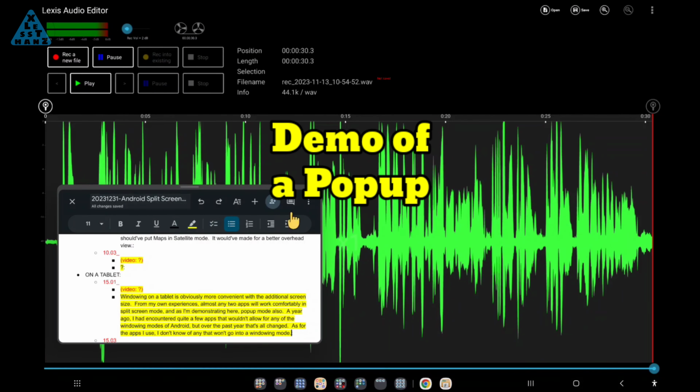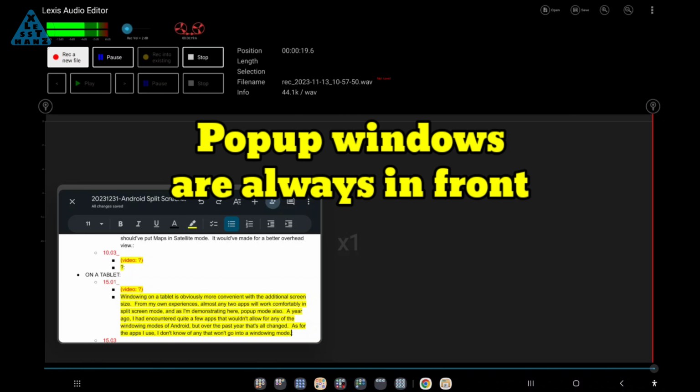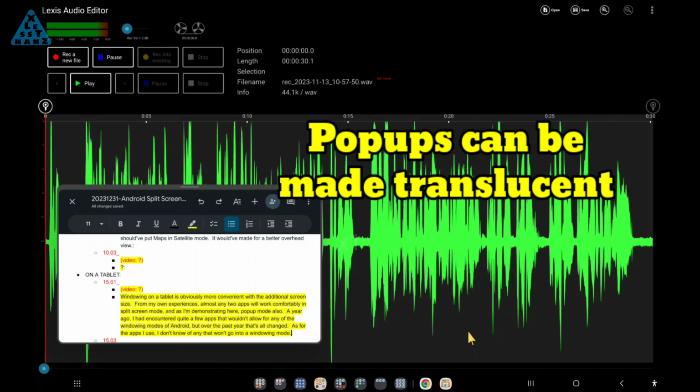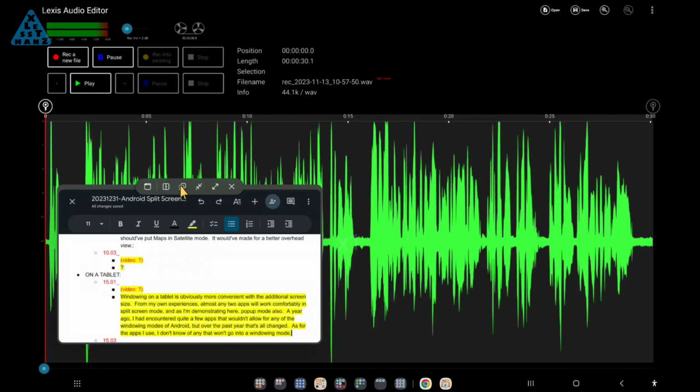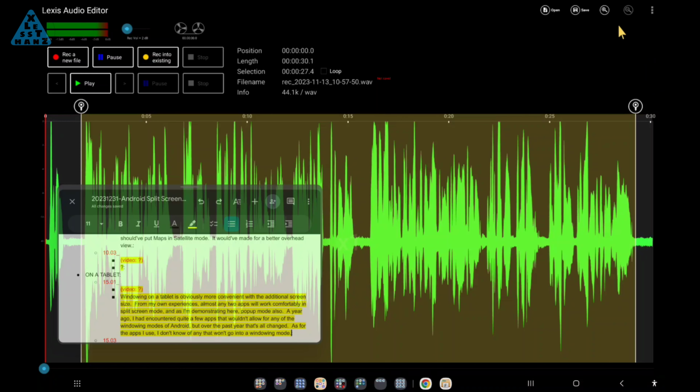Windowing on a tablet is obviously more convenient with the additional screen size. From my own experiences, almost any two apps will work comfortably in split screen mode, and as I'm demonstrating here, pop-up mode also. A year ago, I had encountered quite a few apps that wouldn't allow for any of the windowing modes of Android, but over the past year, that's all changed. As for the apps I use, I don't know of any that won't go into a windowing mode.